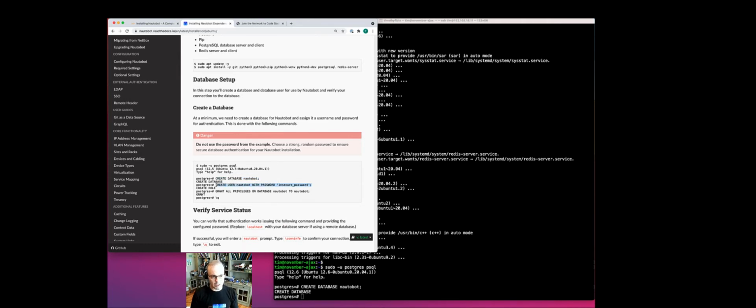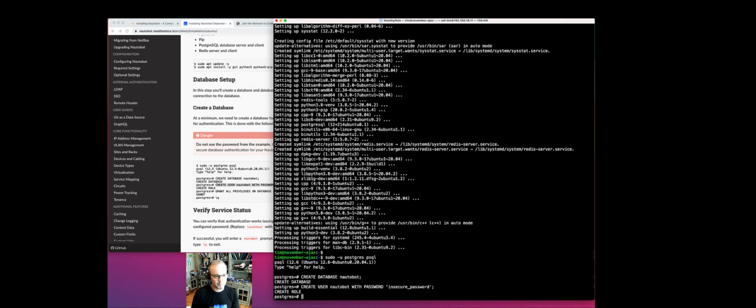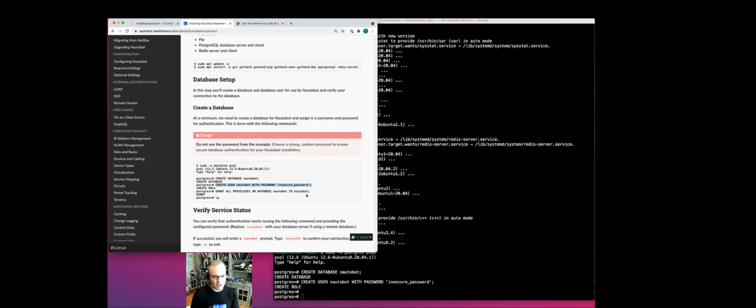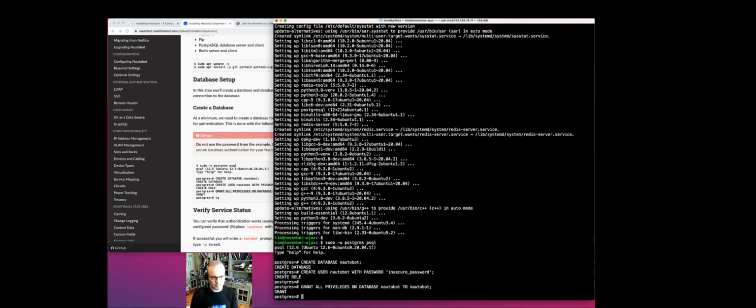We'll now create a Nautobot user and assign that user a password. Insecure password is what I'm using here. Terrible example, don't use it. Use something that's valid for a good production install. And the next step here is then to grant all the privileges for the Nautobot database to the Nautobot user. Great.